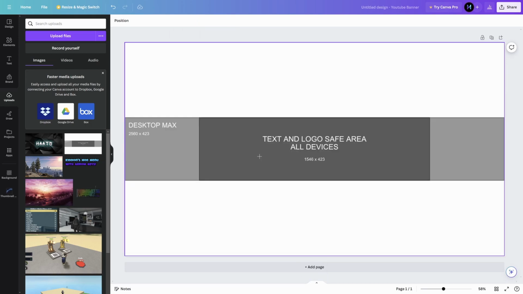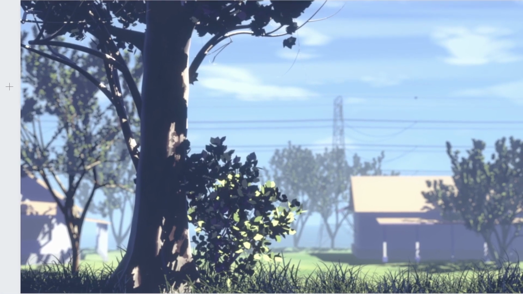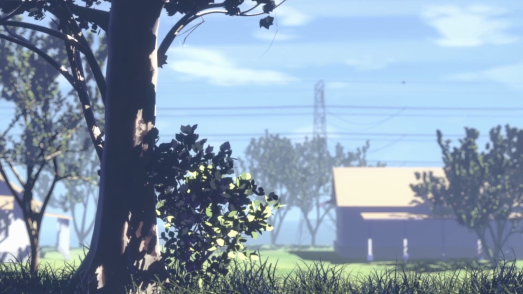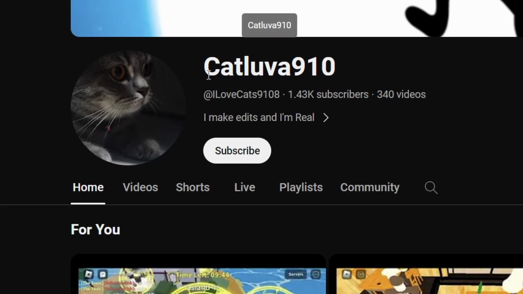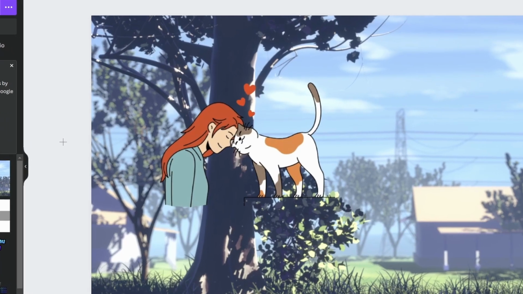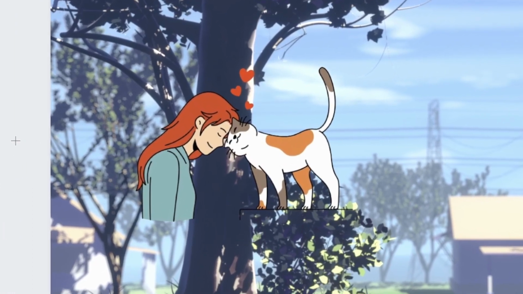And let's get started. So the first thing we need is a background. Okay, I've found a background and I think I can make this work. So next we want to find like a cat avatar or something to go along with their username, which is Catleva. Alright, I found this image on Google and I'm pretty sure I can make this work.